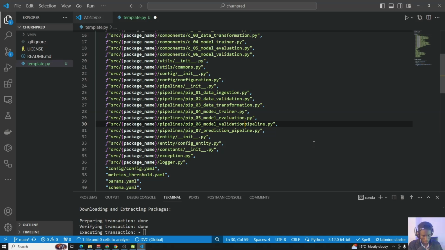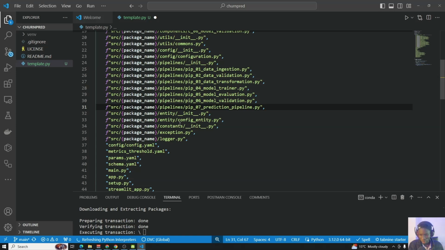And we'll also have the model validation pipeline. There's no detail of this pipeline, so let's just say pipelines, pip06 model validation pipeline. Then after that, we'll also need to create a predictions pipeline. This will be used when handling the user data. Okay. Then we have the configuration entity for the configuration parameters.